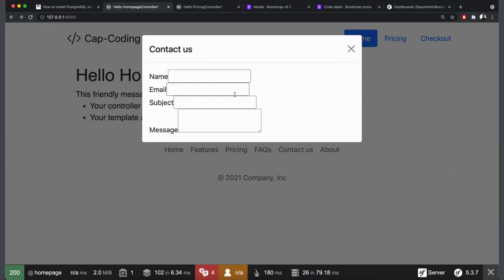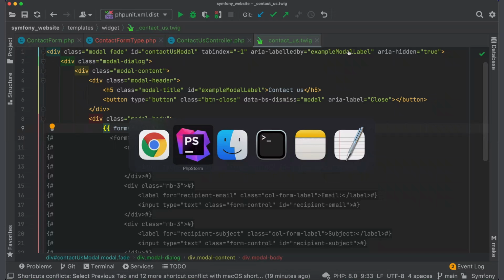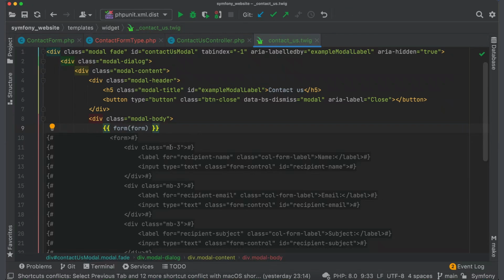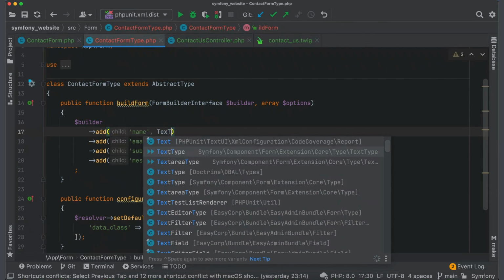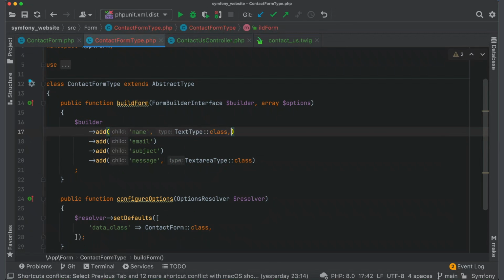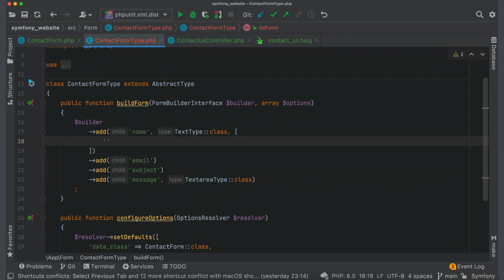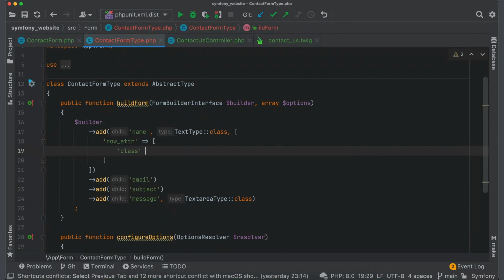To achieve the same appearance, let's apply CSS classes that were specified in the original code. There are three groups of classes: classes for container, for label, and for input. In the form type, I will explicitly specify the type, and as a third argument, I pass an array of options. Options for the field container are stored in raw attributes. And here we can pass attribute class with custom CSS classes.